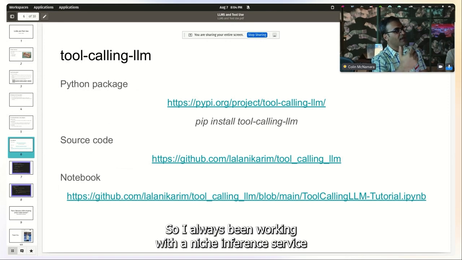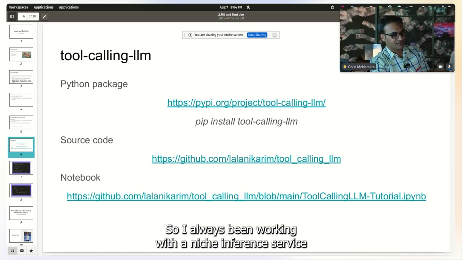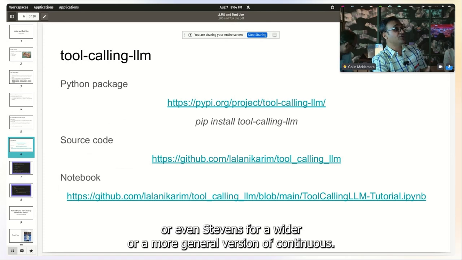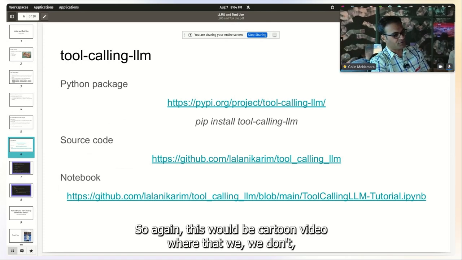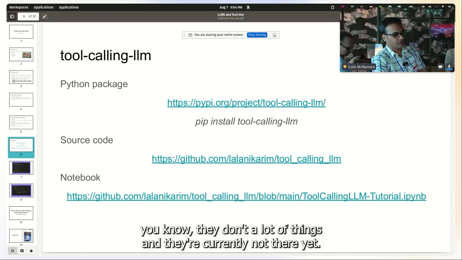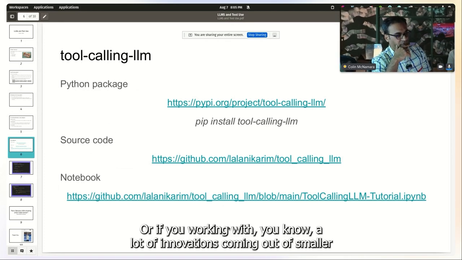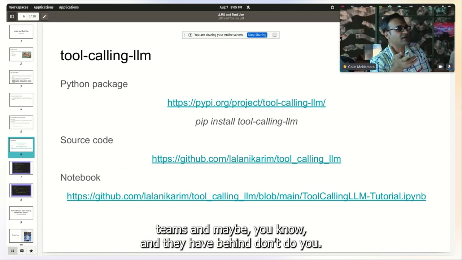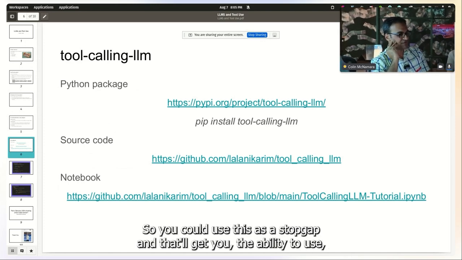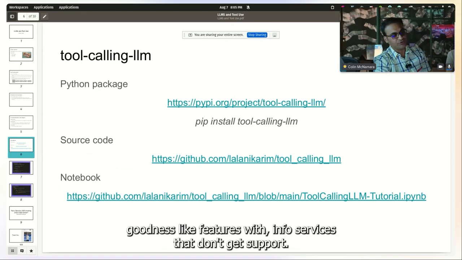Or if you're working with a niche inference service or inference provider, or a more general purpose inference provider. A general purpose one would be something like NVIDIA, where they're doing a lot of things and they're currently not there yet. Eventually they might issue an update that will support tool calling, but currently they don't. Or if you're working with a lot of innovations coming out of smaller teams, maybe they are behind on tool calling. So you could use this other software, and that'll get you the ability to use LangChain's tool features with inference services that don't have support.